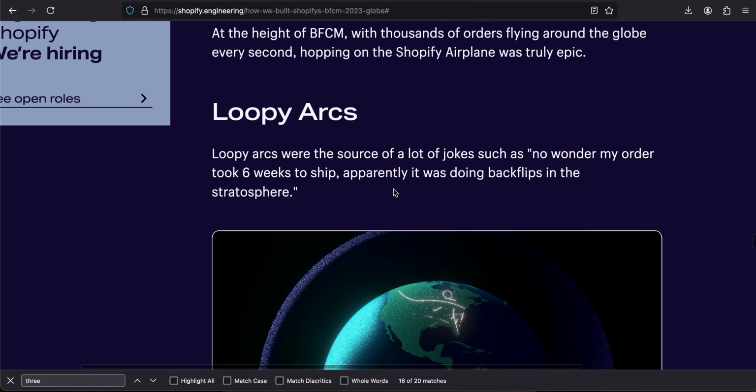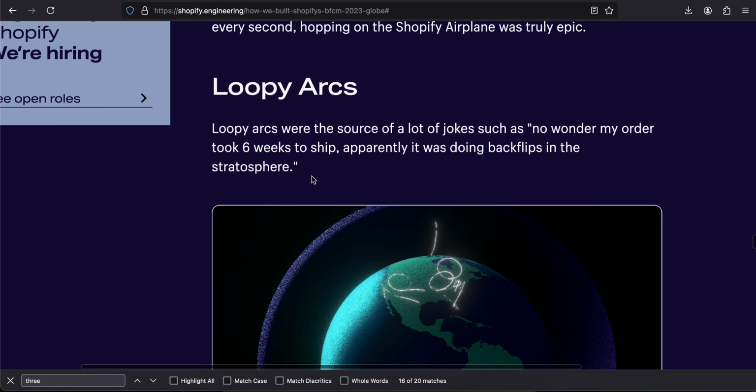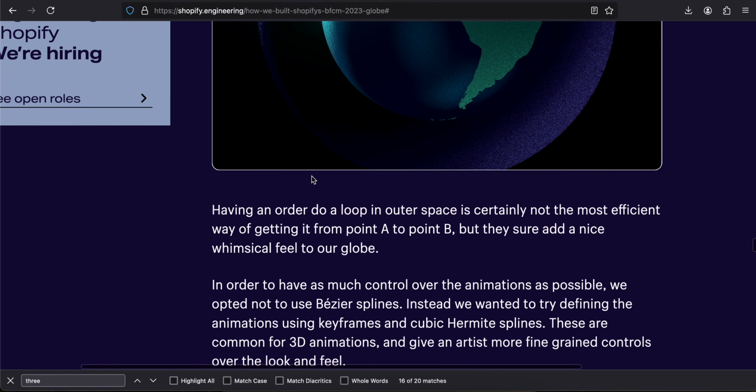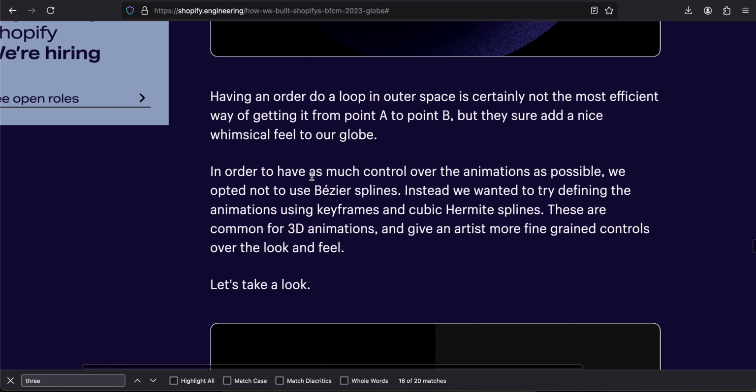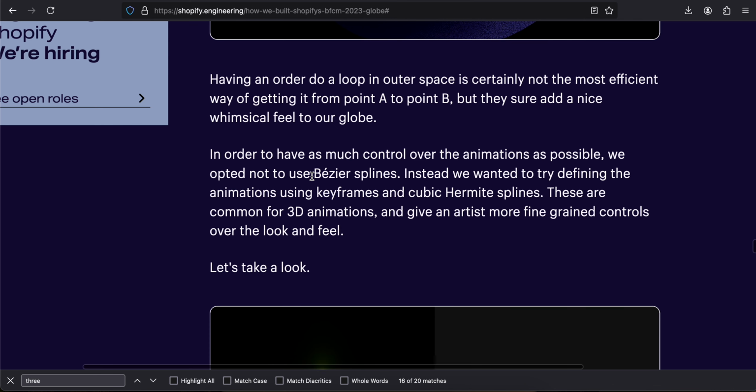Loopy arcs were the source of a lot of jokes such as, "No wonder my order took 6 weeks to ship." Apparently it was doing backflips in the stratosphere. Having an order do a loop in outer space is certainly not the most efficient way of getting it from point A to point B, but they sure add a nice whimsical feel to our globe.